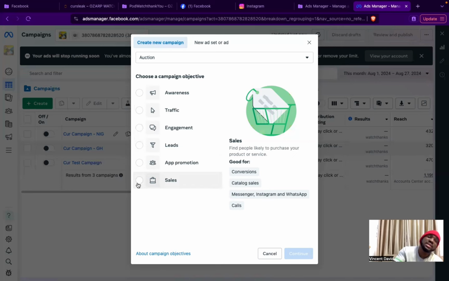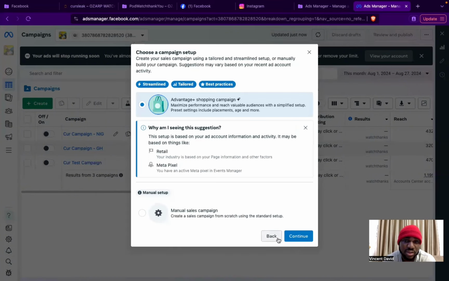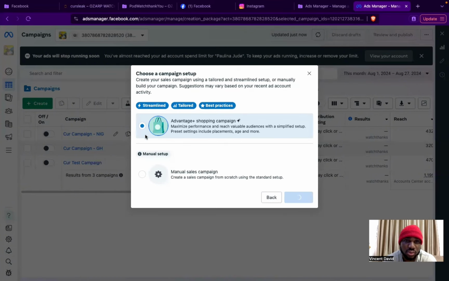So if you sell online, the sales campaign is the campaign for you. So pick sales. That's what we mostly pick here for one advert. The three campaigns you're seeing here are all sales campaigns. So I'm going to go over the rest.